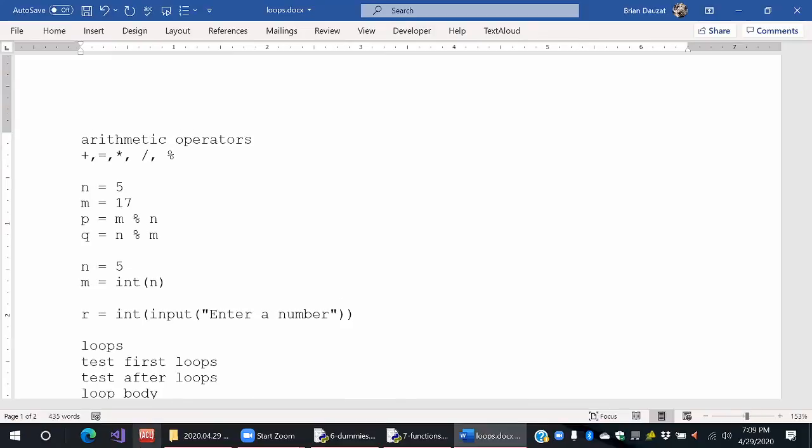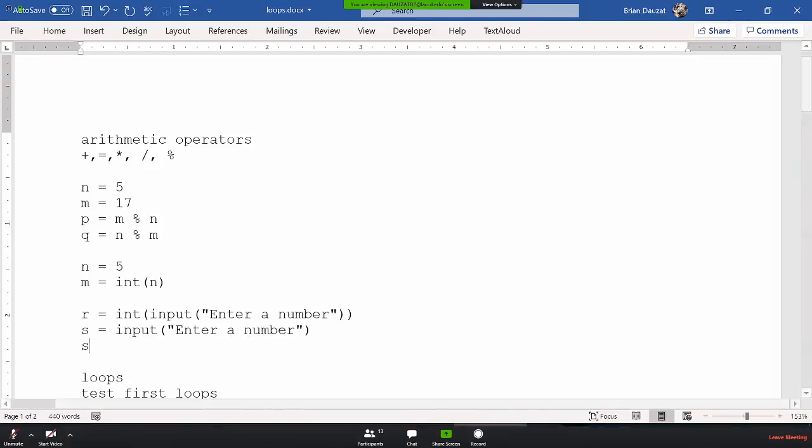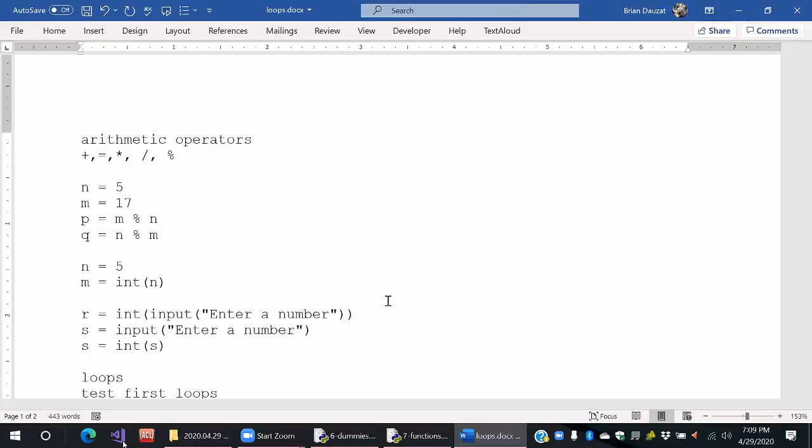And that'll work. And then R will be an integer. But I've just done it using 2 steps rather than doing it all at once. But you're free to do it this way if you wish. S equals input, enter a number, and then S equals int S, like this. So there are the 2 ways that you can read things.